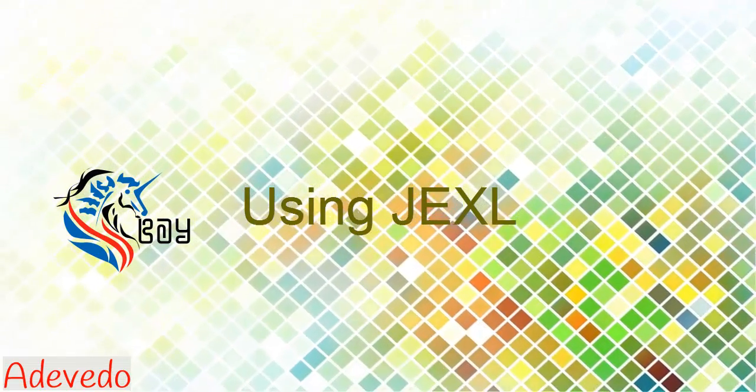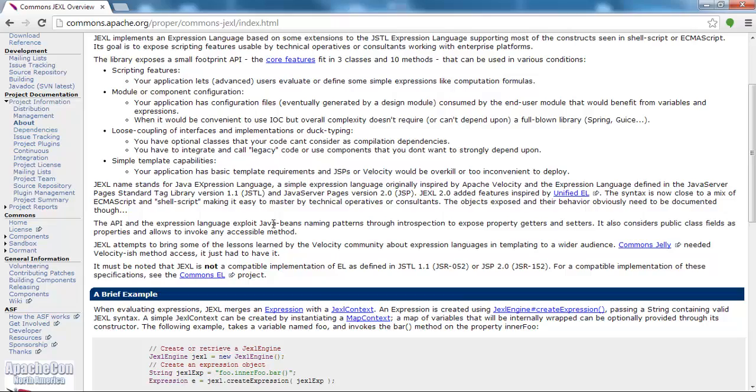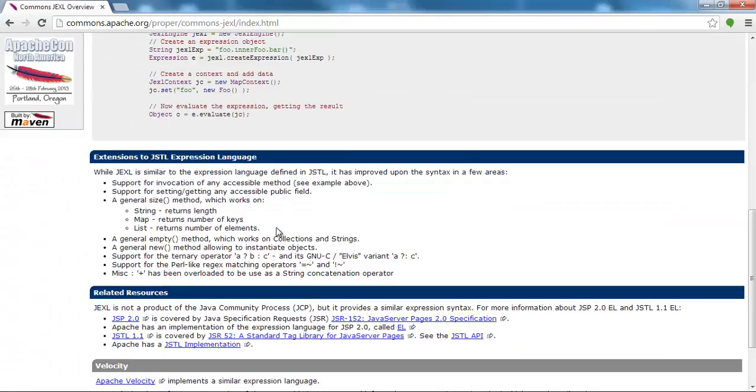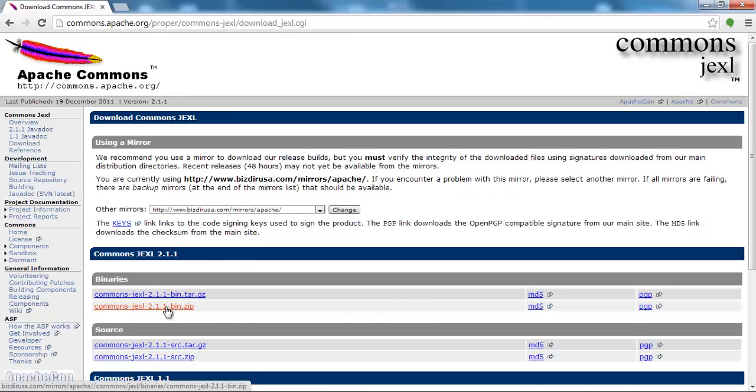Hello everyone and welcome to this tutorial video about using the Apache JEXL library to evaluate Java expression language. In this demo we're going to see some of the basic functionalities of this library. At the beginning we have to go to the website of the Apache Commons JEXL. We will see that there is a little information about the usage of this library, and then we have to go to the download page where we can download the latest version as a zip file.